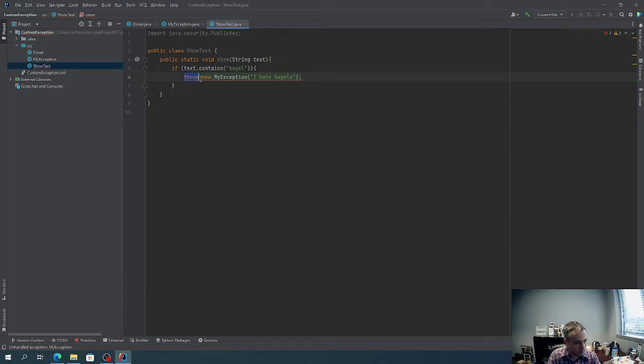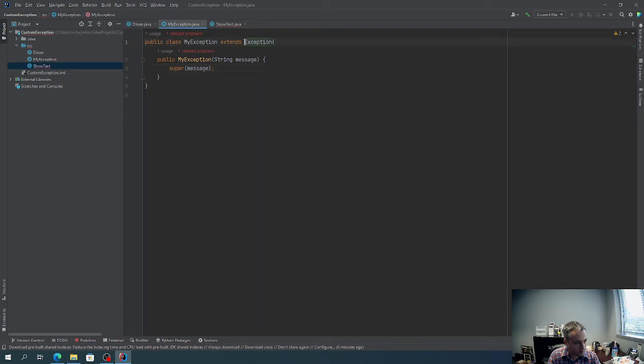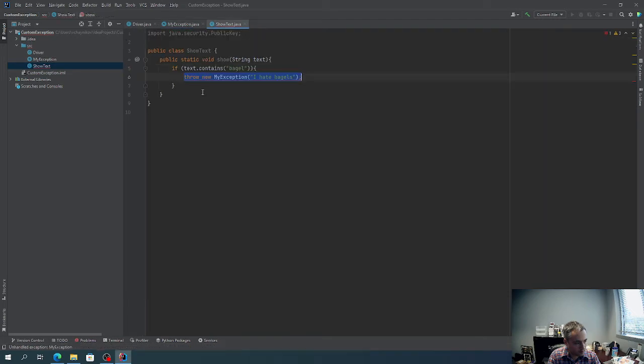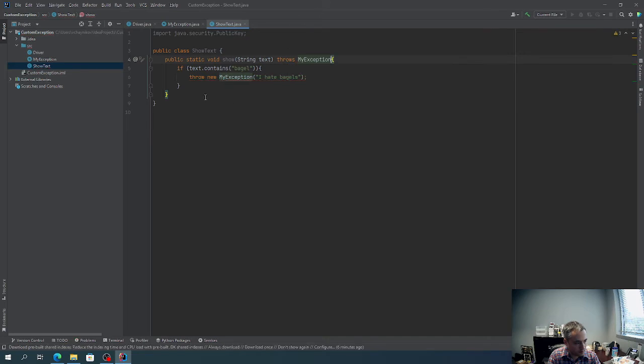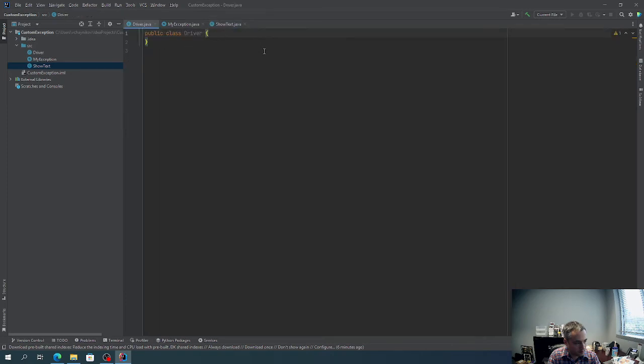So this throws an exception, and the exception is of the class Exception, so it must be handled. One way to handle it later is to say throws MyException. So this is going to propagate the exception together with the method signature to the driver.